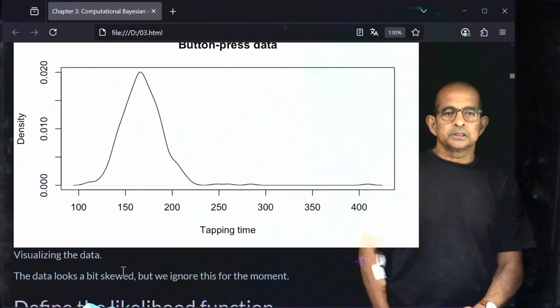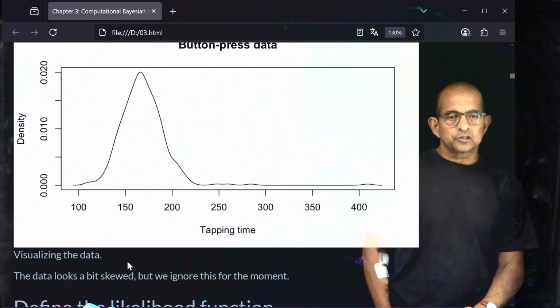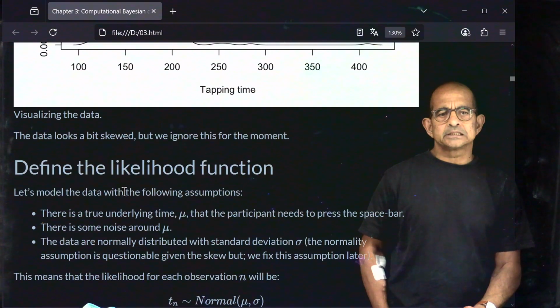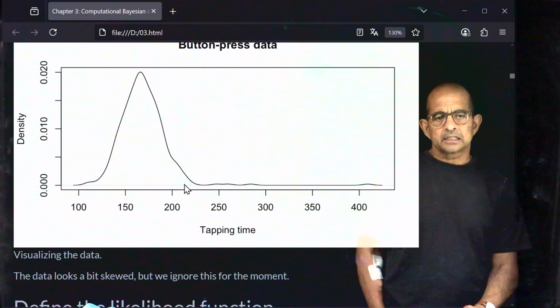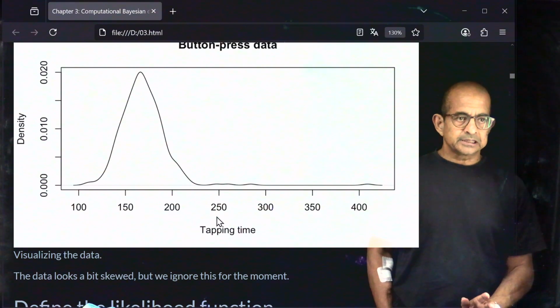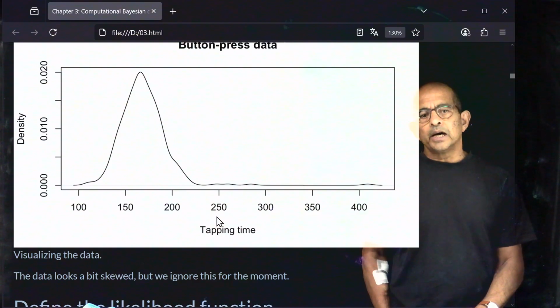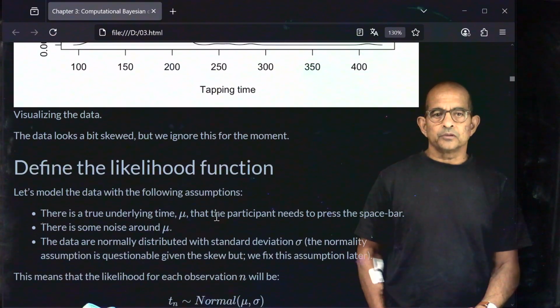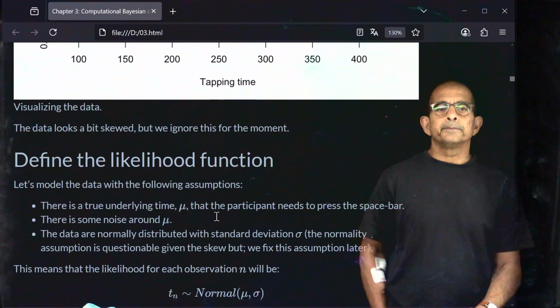button pressing times. So that skew we will model later on, but right now we'll ignore that problem and just pretend that these data are coming from a normal distribution. Obviously, that's an assumption that is patently false. But let's just assume that for now, just to get started, okay?